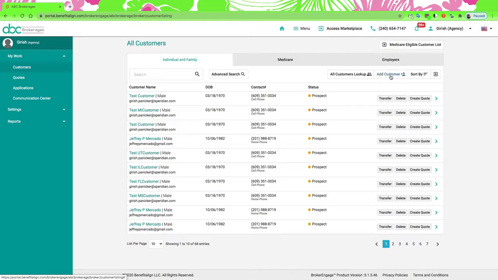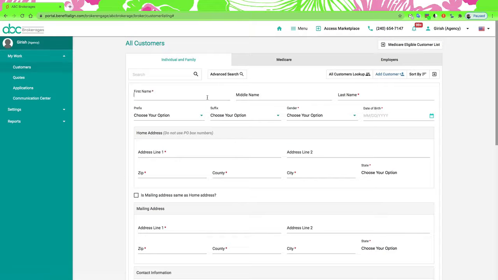You will notice here there is an add customer button. You just click on it and it opens up a prospect form for you. And then you can go about entering some basic pieces of information about that prospect. Not all fields are necessary in the form. Just the ones that are marked with a red asterisk is what you really need to enter.